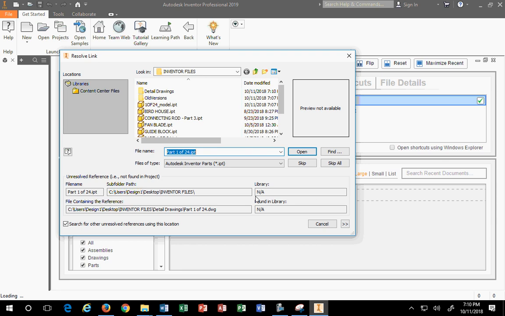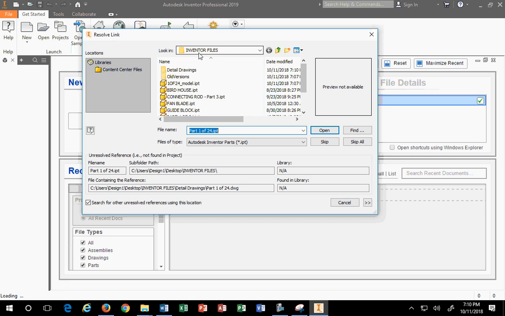it's lost. You're going to get this message, Resolve Link. Remember, I renamed the file. When you rename the files, they lose their linkages because the detail drawing is searching for the file called Part 1 of 24. You renamed it, or I did. I renamed it to 1 of 24 underscore model. Well, when you do that, it loses that relationship. So you need to go hunt it down again.